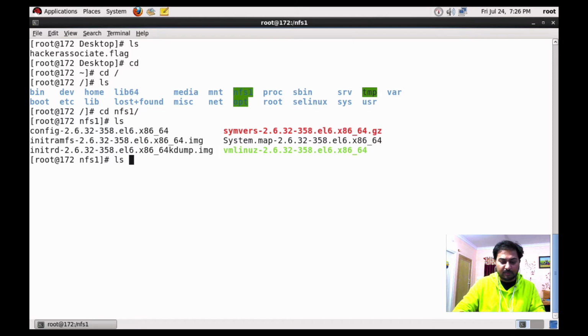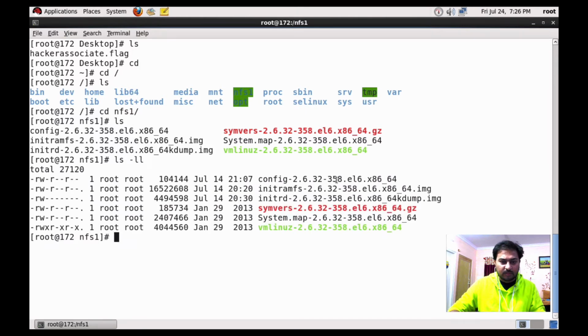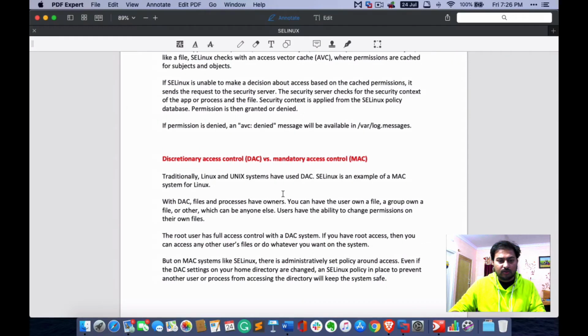If I want to change the permission, how can I change it? I will use the command chmod plus x and then the particular file name. This is what I'm talking about. So when you talk about the DAC, the files and the processes have owners, and you can have the user on a file, group on the file, or other, which can be anyone else. Users have the ability to change permissions on their own files.